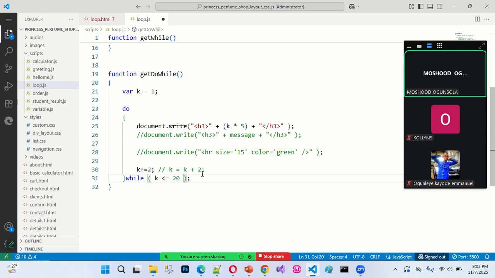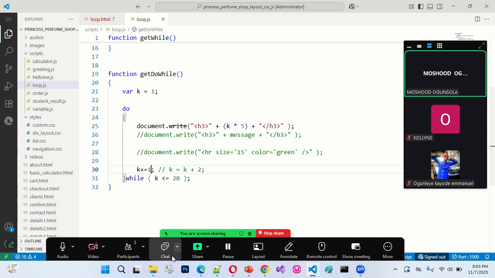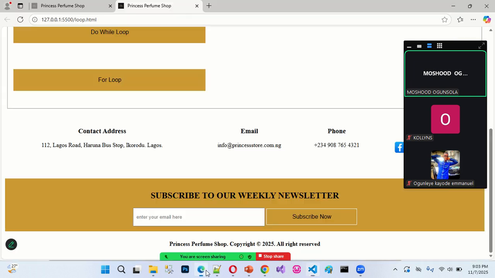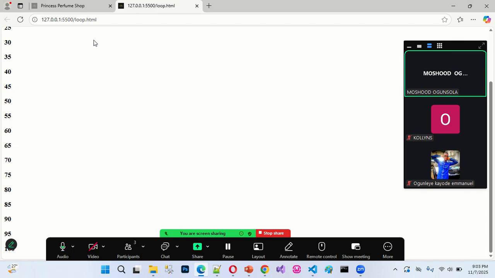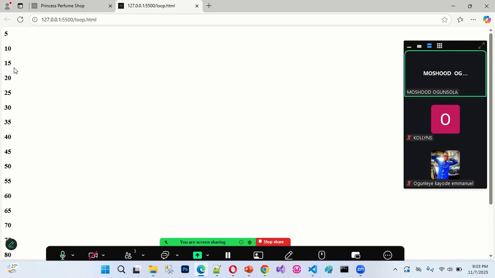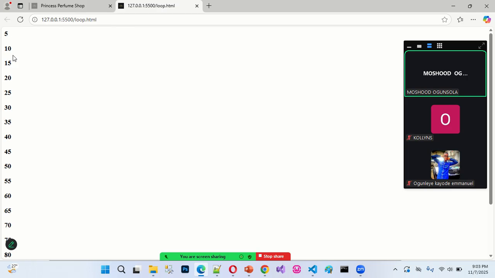As long as k is not equal to 20, the system will not stop multiplying the value of k by 5. But this time around, don't forget again, k starts to be increased by 1 again. You can go to be 5 times 1 to 20 now. So I'm going to implement this functionality again here now. You can see this is 5 times 1, 5, 5 times 2, 10, 5 times 3, 15, up to what? 20, which is what? 100.